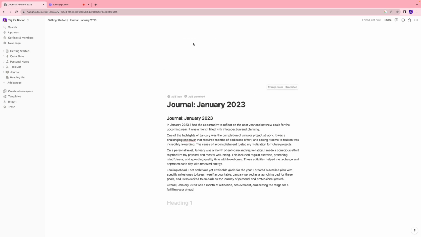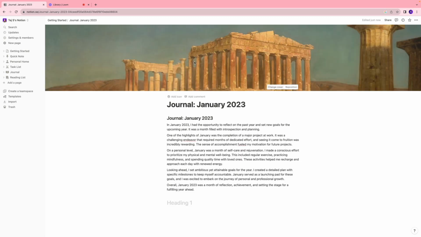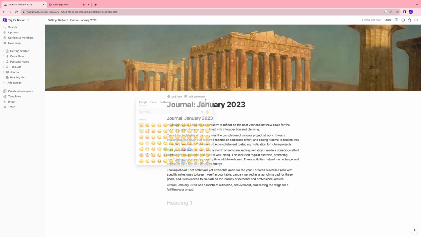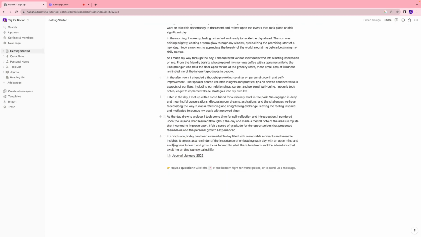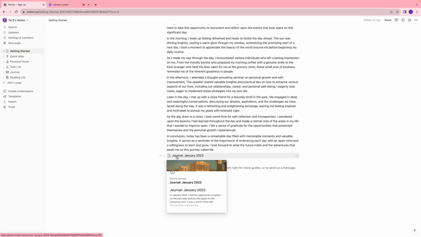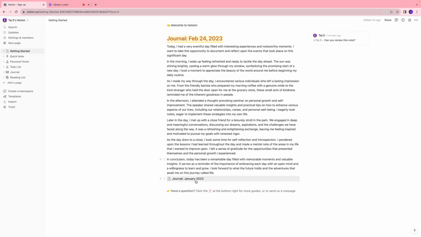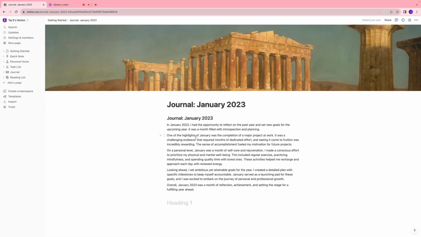I can also add a cover. So if I want to add a picture just to make it a bit more fancy and jazzier, I can do that as well. I can also add an icon if I want. So a lot of tools that you can play around with. And over here, you can see we have linked the page. So if I'm reading through my journal and if I want to access the things that I wrote in January of 2023, I can just go back over here and take a look at it.